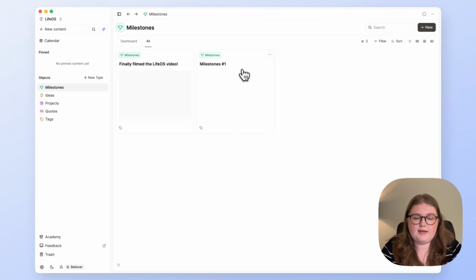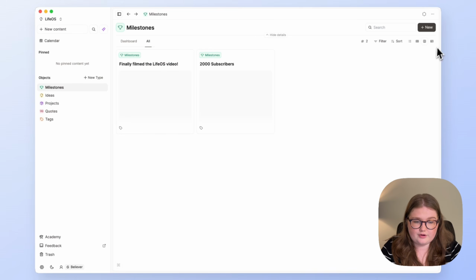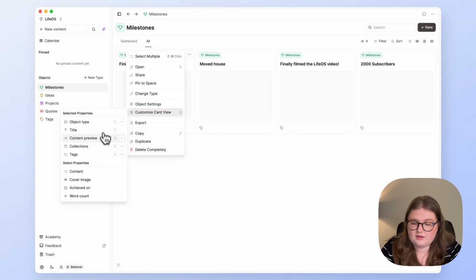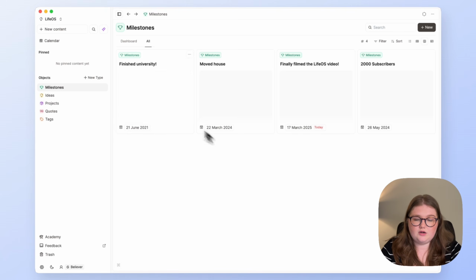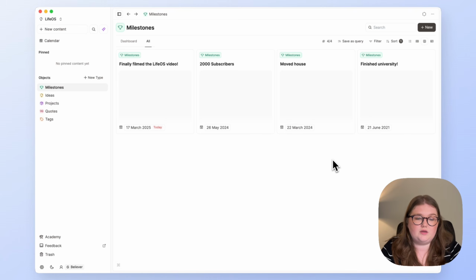And what I mean by that is if I create other milestones like this, and if you want to see the date property, you can just change the card view. What I can do is filter and sort on that date property. So I could sort by my newest achievements, like that. Or I could filter just to find things in 2024 or 2021 or whatever.